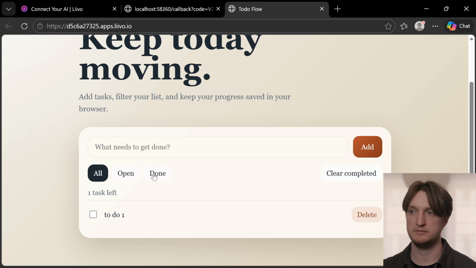Perfect. So this is probably one of the more basic examples of what you can do with Liivo. You probably have your own app idea that you want to create. So get started building your idea with Liivo.